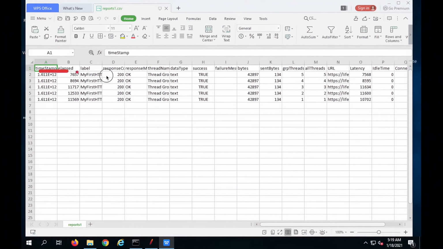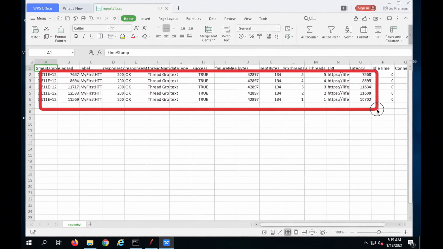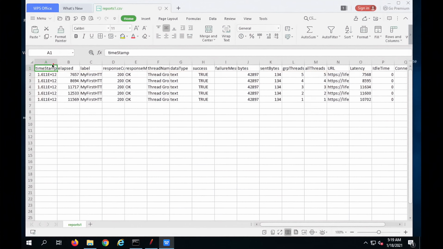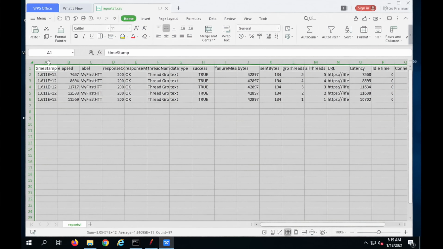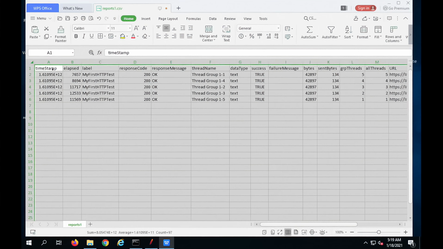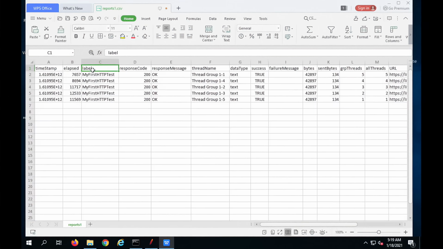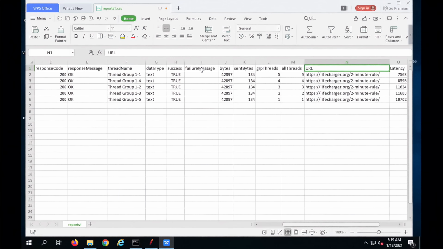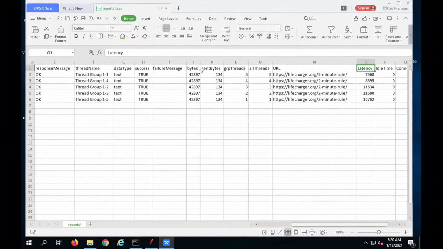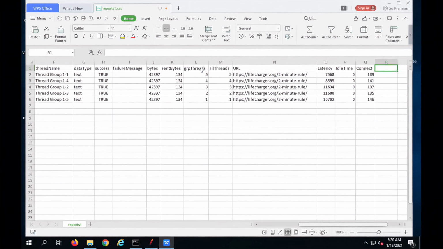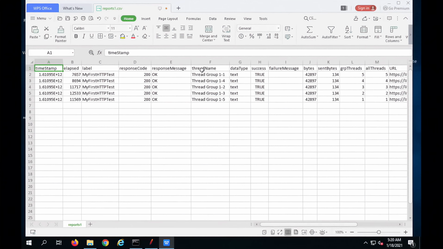You can see I have got all these data in my CSV file. So we have timestamp, elapsed time, label, response code, and let me show you all these columns. We have timestamp, elapsed time, label, response code, response message, thread name, data type, success, failure message, bytes, sent bytes, group threads, all threads, the URL of the request, the latency time, idle time, connect time. So these are the details we can get in a file.